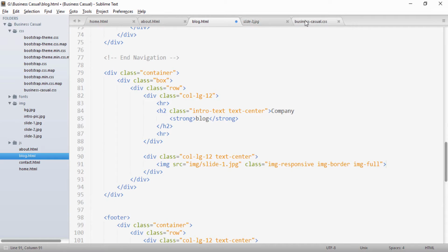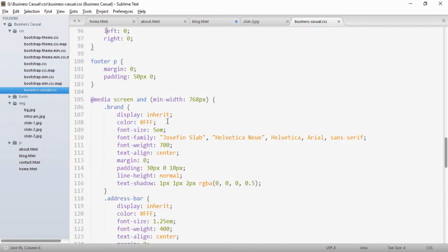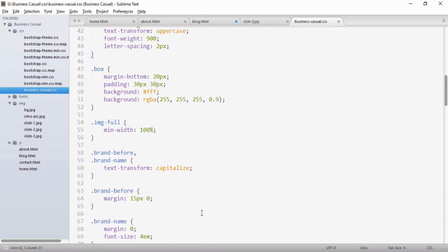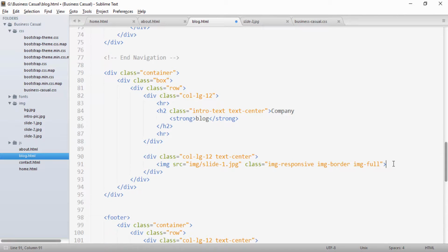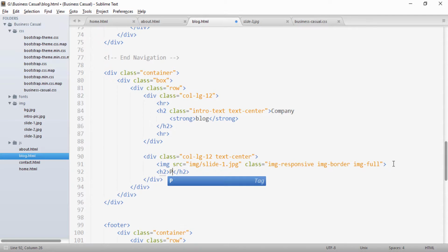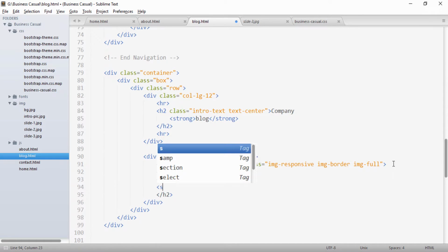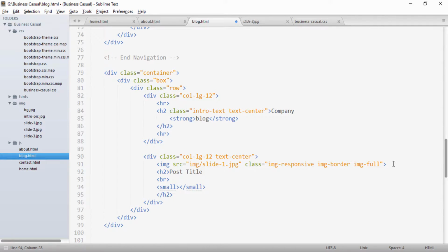If you see the CSS, img-border has a float property of none and a margin and a border, and similarly img-full gives 100% width to the image. After giving these two classes, just below that I will be giving a heading. I will give a heading of h2, and we'll give a title to our post, so post title, and then we'll give a break, and just below that we'll create a small element, and to this small element we have to provide a date.